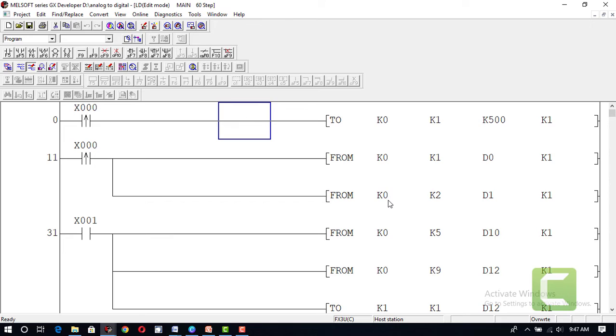K0 is the first module, which is the analog to digital converter. K2 is the buffer memory. In K2 I have not placed any selected samples, therefore by default it will take 8 samples. If we have not defined how many samples we are taking, it will take 8 samples by default and place them in D1, which is a register, the memory of my PLC, taking the channel K1, which is the voltage channel.